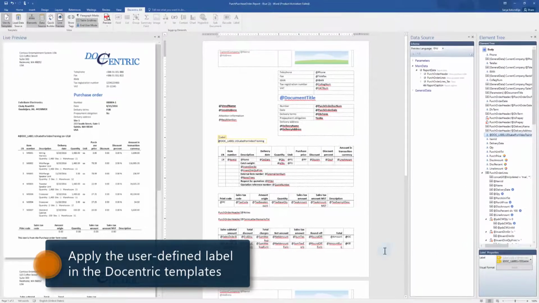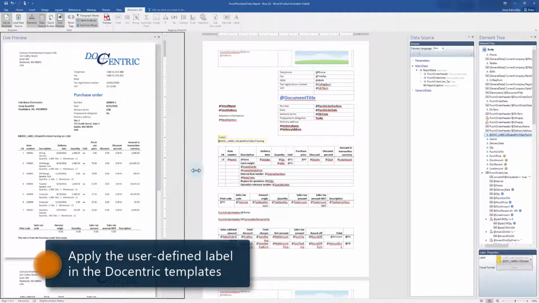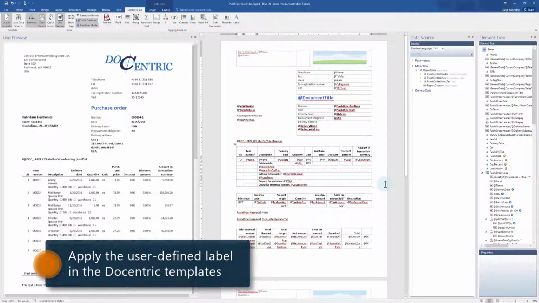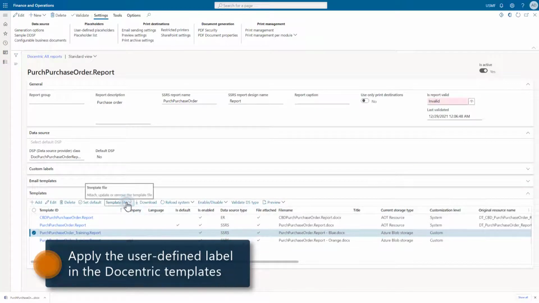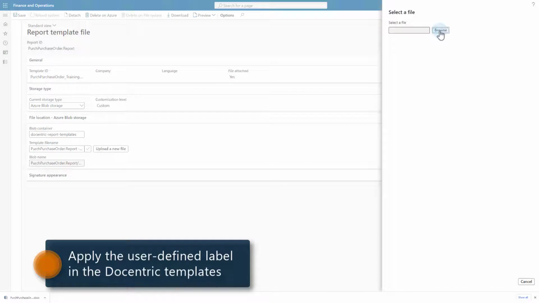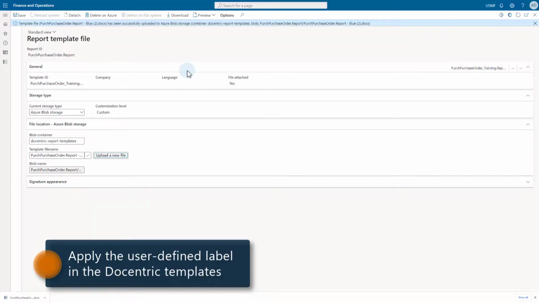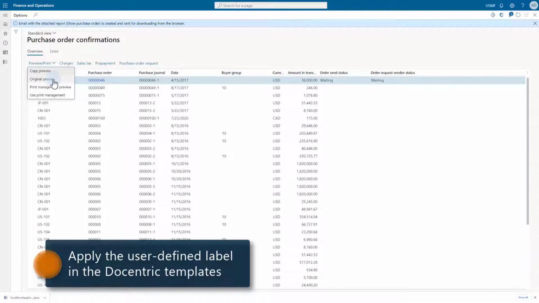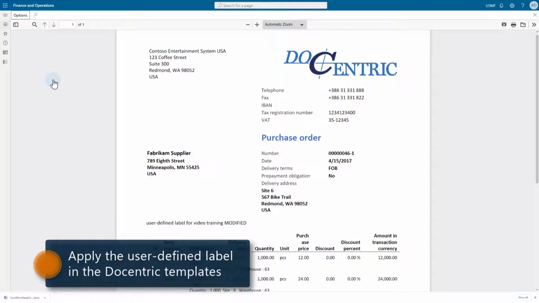Remember, our designer is meant to be used offline, without any direct connection to D365 F&O. That's why it right now isn't aware of this user-defined label, and that is why in preview we see just its global ID and preview language. But don't worry, in runtime it will be populated by the correct translation. Let's verify this. We need to apply this template and print one purchase order confirmation. Just as promised, the correct translation is printed.